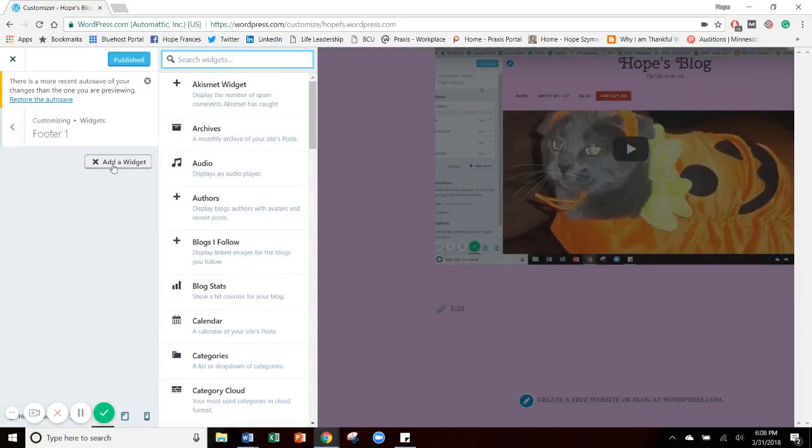So add a widget. We're going to add lots of widgets. Let's add archives, a monthly archive of your posts. Audio displays like an audio file or audio player. Or you can display other blogs that you follow, stats. Let's do some stats, but yeah, stats sounds good. Let's do that.